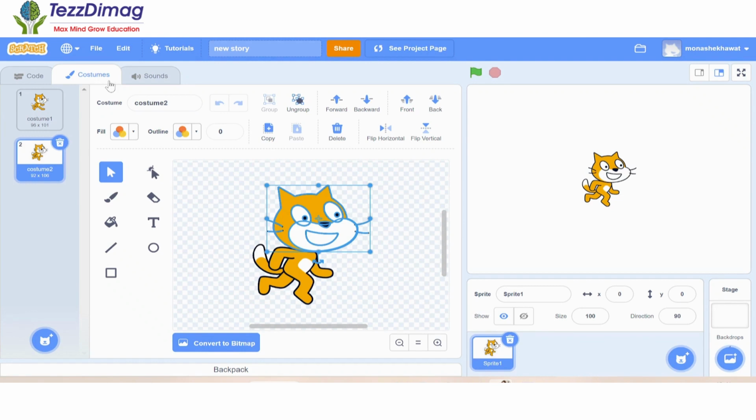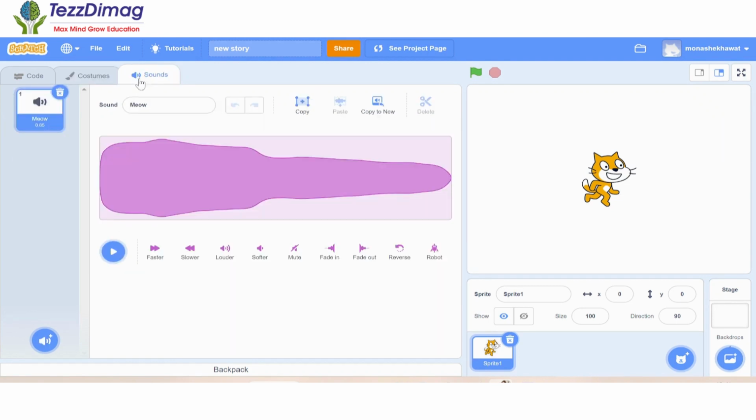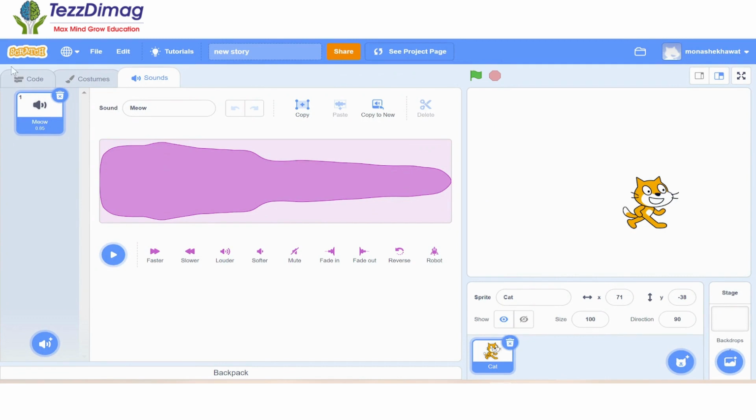Now let's go to the next section, which is sounds. As the name indicates, from here we can select any sound for your story or a game. Go to this icon and you can click on choose a sound. You can also upload any sound which is already in your system. You can also record your own voice, and there are some tools through which you can edit the given sounds. Let's get back to the code section.